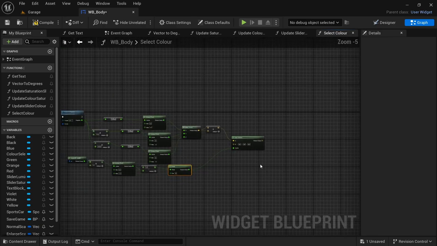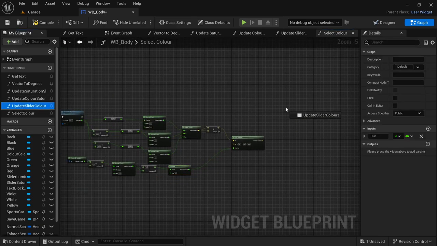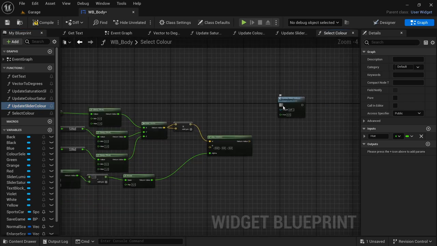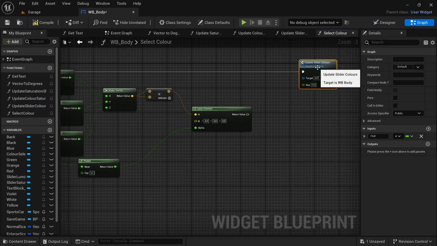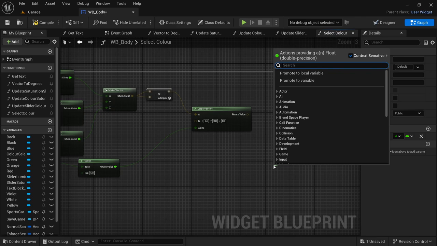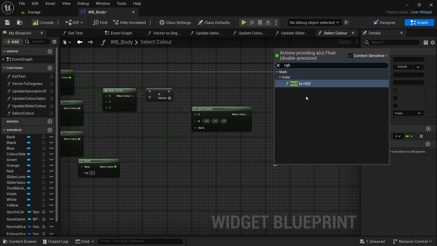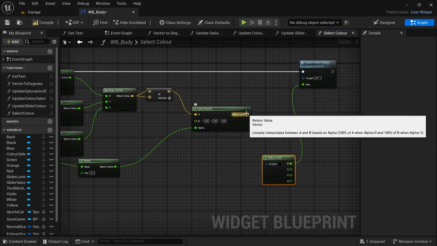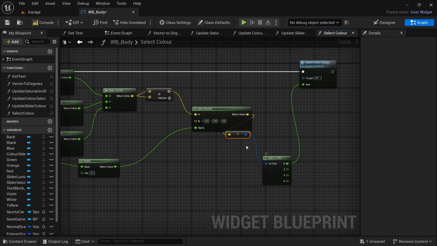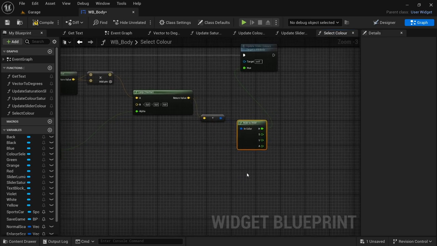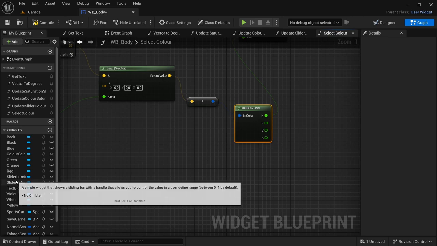And then we're going to drag in the function update slider colors. So drag in the function update slider colors, connect the execution pin, and then from the hue, drag off and look for RGB to HSV, and then connect the return value from the lerp to the in color. It will add a conversion note, and then we're gonna drag in the slider luminance.